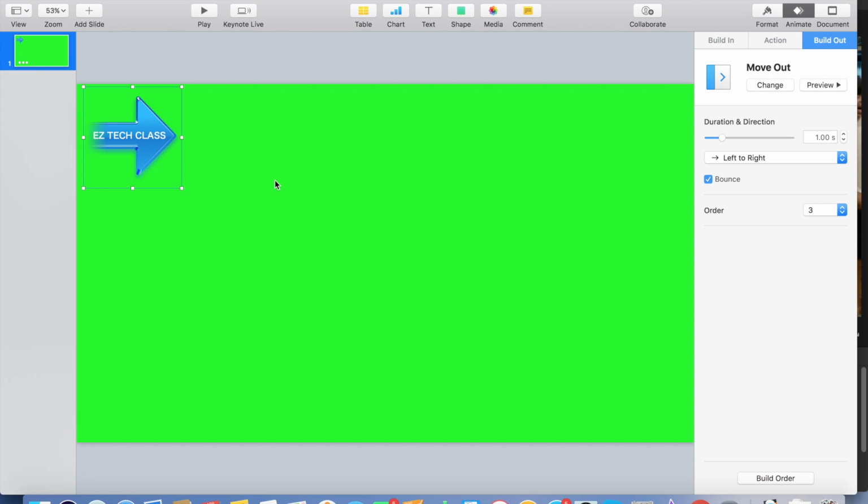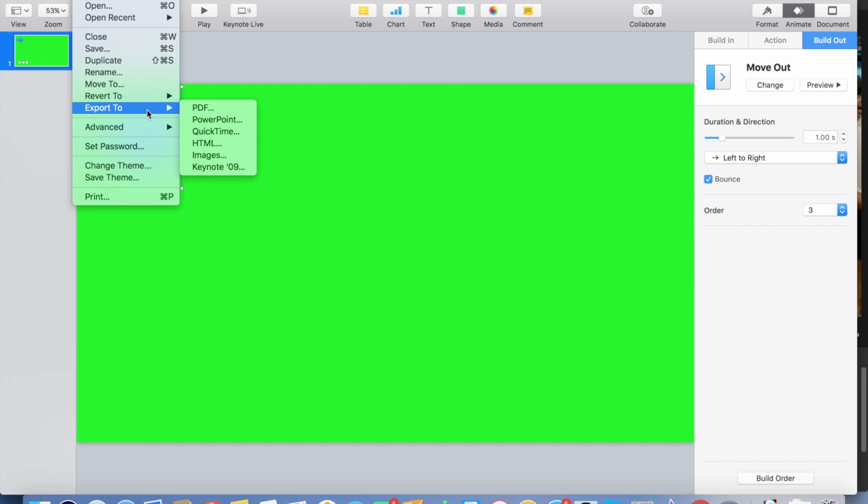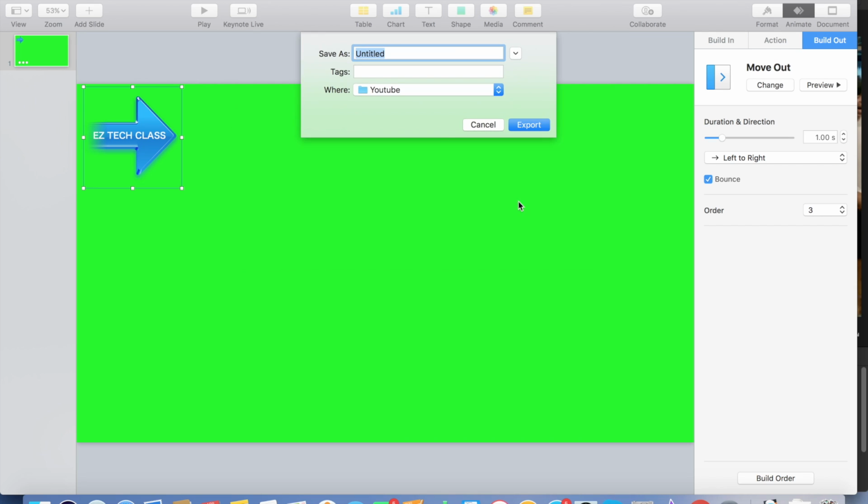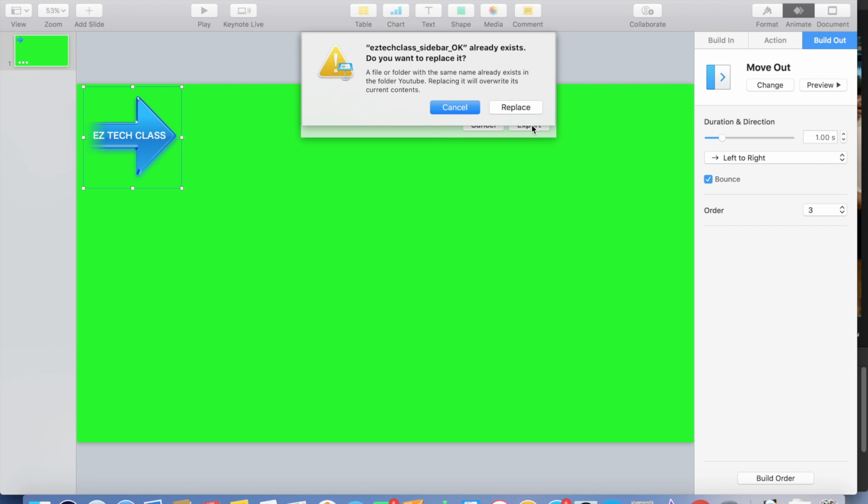This is the Keynote document in the green screen. And what you need to do right now is go into File, Export, and export to a QuickTime format. And you can select the default setting or go to next slide after 5 seconds and go to next view after 2 seconds. You can decrease the number to 2 for me. Just 2 seconds is okay to go to the next slide. So that's the effect. It doesn't happen too long. And the format, I pick 1080, then go next, type the name and export. I already have a file, so just replace this.